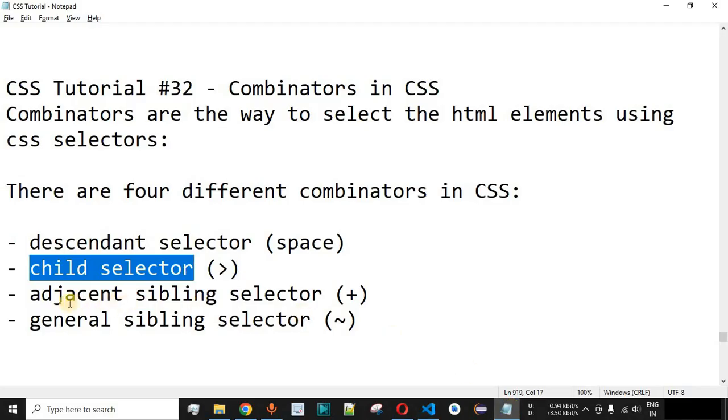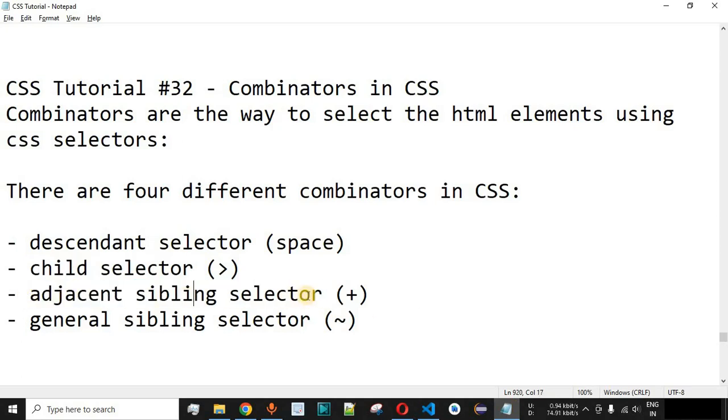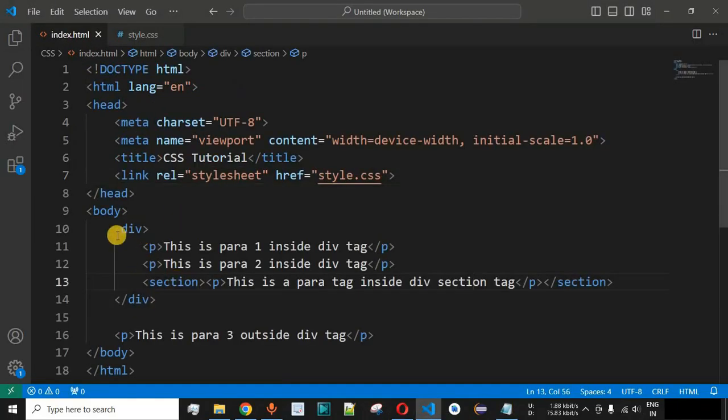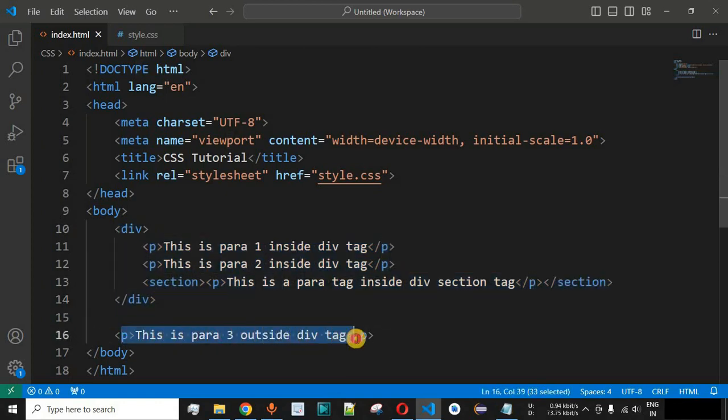Now guys, apart from this, we also have something called the adjacent sibling selector. So let us check that as well. What is the meaning of adjacent sibling selector? Inside this VS Code, if you notice, we have this div tag, and inside the div tag we have the paragraph tags as well. What do we mean by sibling selector? Basically, after this div tag we have this paragraph tag, which is the sibling tag for this particular div tag. So how do we apply the CSS property to this sibling tag?